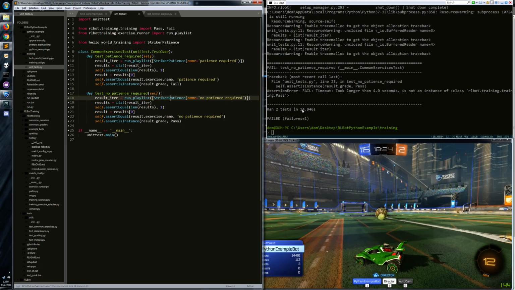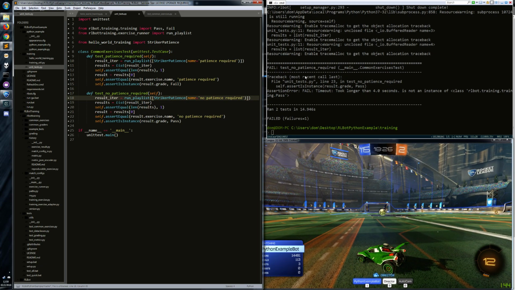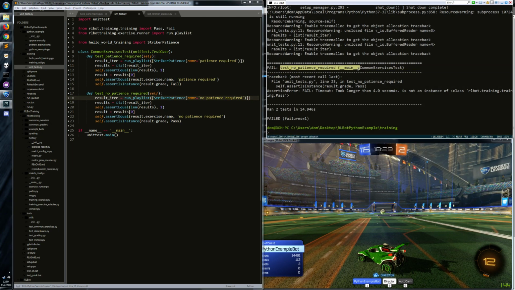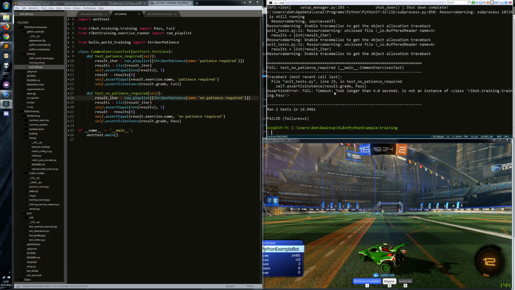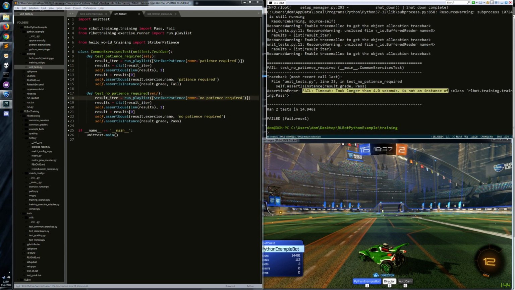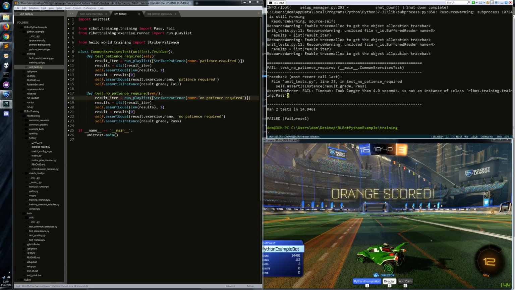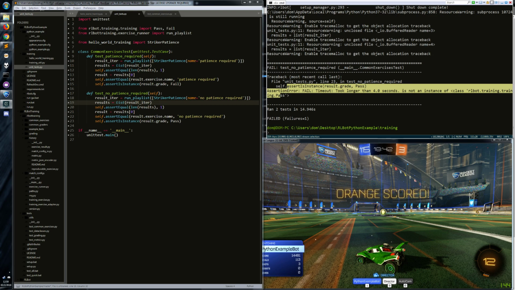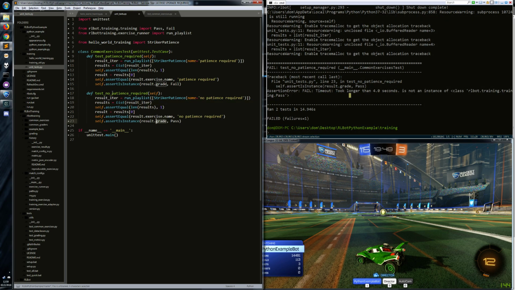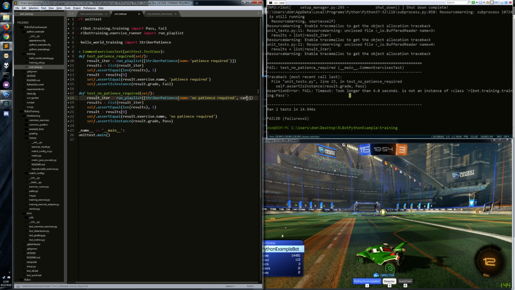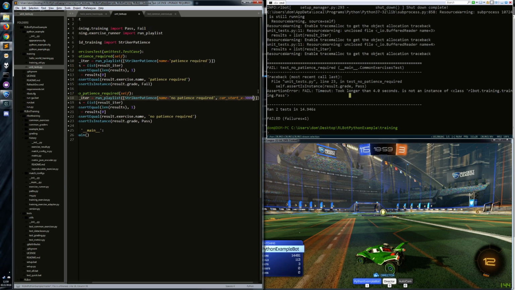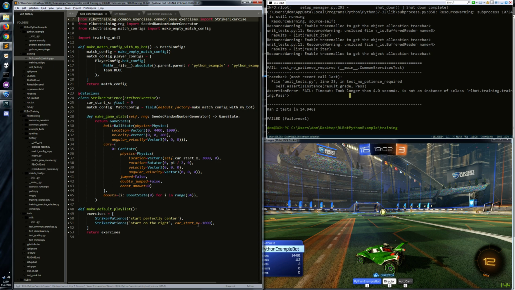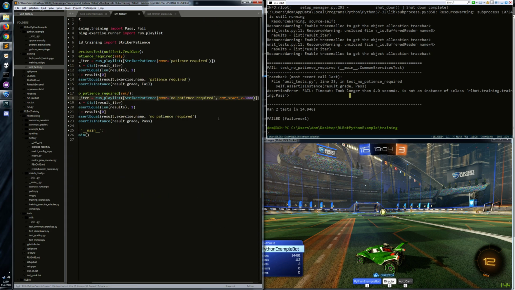And both of those failed. So you can see the fail, no patience required, failed, and it said that our failure is not an instance of pass. So we wanted this to pass, but it failed. And that is because we never specified our car start x equals, what is it, 3000? No, it was a different number, right? Car start x negative 1000.